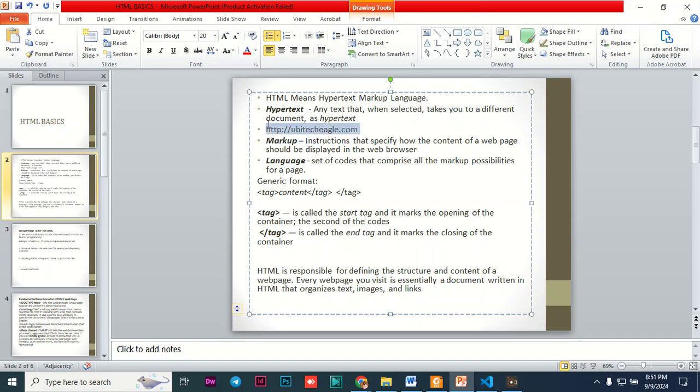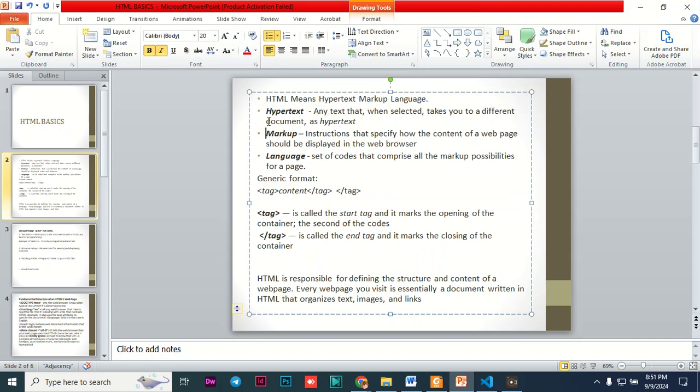Now, markup basically is a set of instructions that specify how the content should be displayed. That is what we call the structure of this language, markup, because it's made up of instructions that tell you that I want this content to appear in this manner, I want this content to appear like a footer, I want this content to appear as the head. So that is what you call markup. Then language is basically the set of codes, or the set of syntax and semantics, that enable you to create a web page. So that's what you call a language.